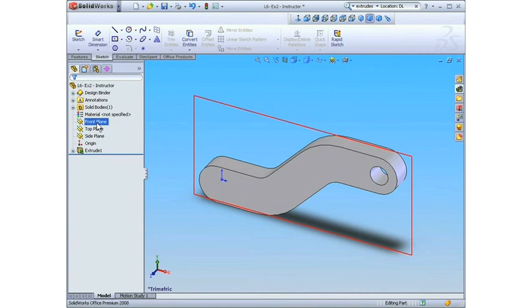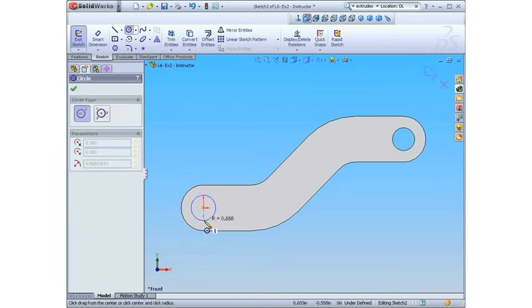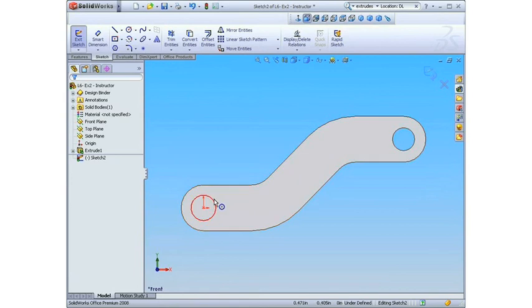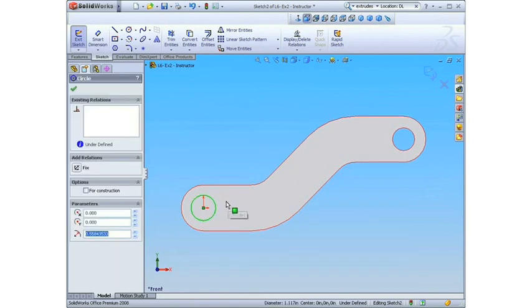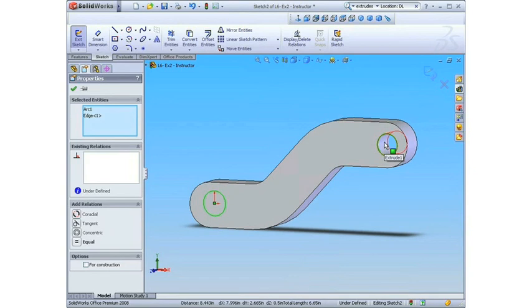Now, again on the front plane, we're going to create a sketch, and we want to look normal to. And we're going to add a circle at the bottom. Now I'll press escape to get out of my circle command. I'm going to hold control down, and instead of relating this circle to another object in this sketch, I'm going to relate this circle to the edge of the circle from my previous feature.